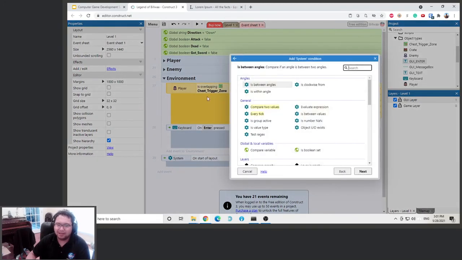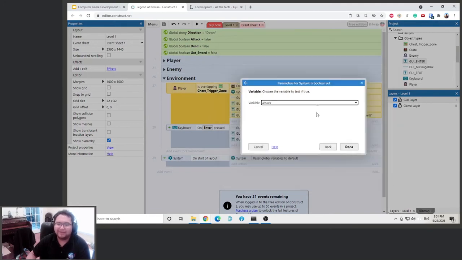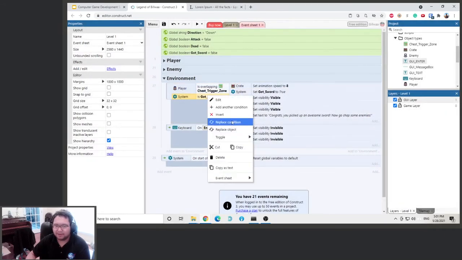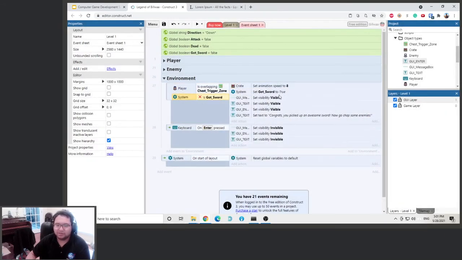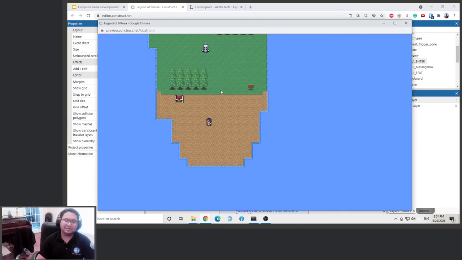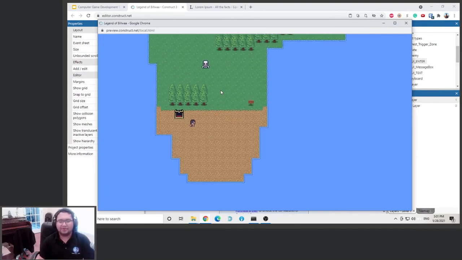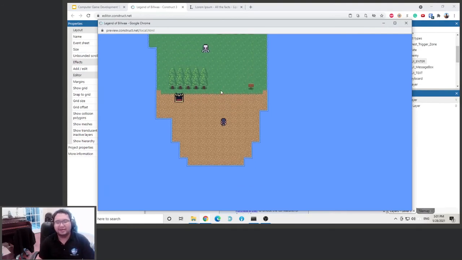So maybe we need to add a condition here where it only shows this once. So only if the player enters that zone, the chest trigger zone, and if he didn't pick up the sword yet, when pick up sword is false, you show this message. So you only show the message once, and you can only pick up the sword once. Let's try this. Enter. Okay, that works perfectly.